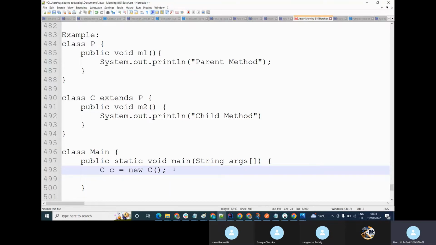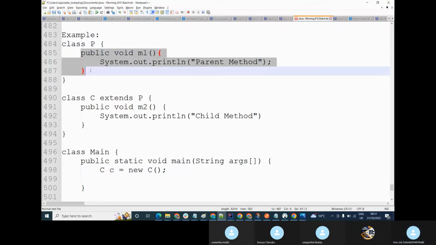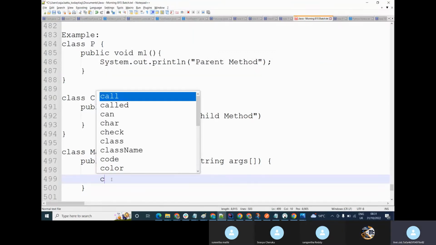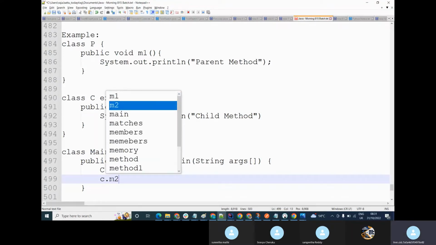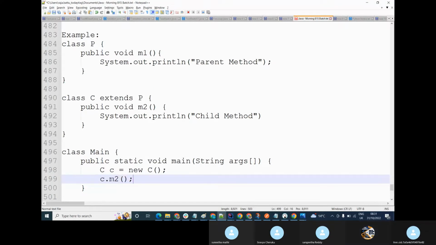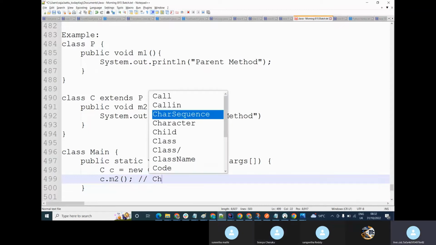Now, what is the inheritance concept? I should be able to call the method which is present in the parent class, right? So now let's see. c dot, how are you going to call the methods? c dot M2, right? So what does it have to print here? Child method.